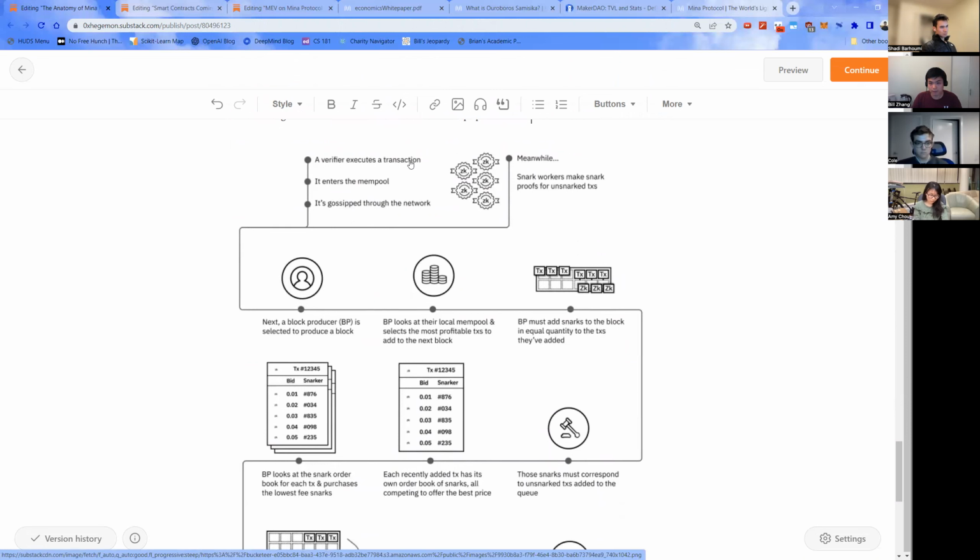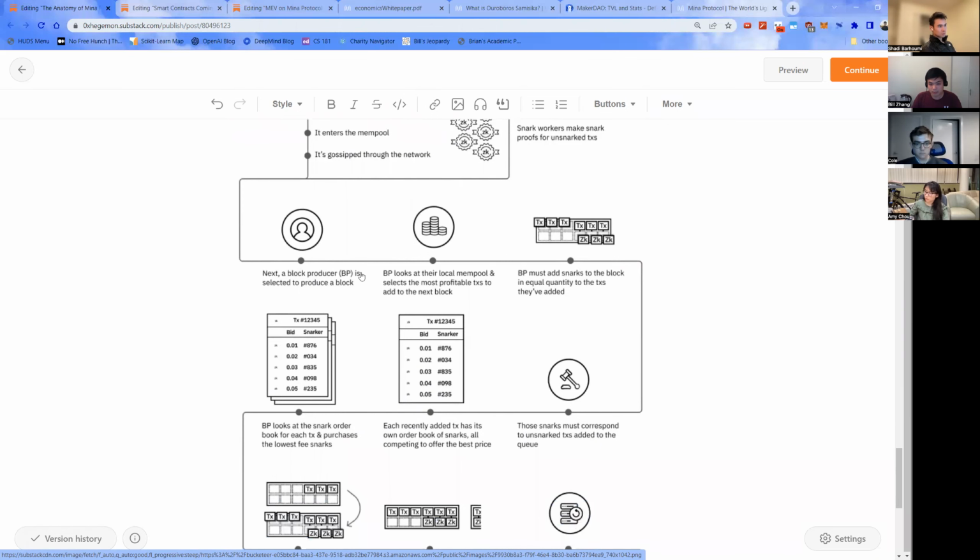A user executes a transaction, it enters a mempool, and it is gossiped through the network. This is similar to proof of stake in general. Meanwhile, some snark workers make snark proofs for unsnarked transactions. This is like the snark marketplace. Next, the block producer is selected to produce a block. The block producer looks at their mempool and selects the most profitable transactions to add to the block. The block producer must also add snarks to the block in equal quantity to the transactions that they've added.